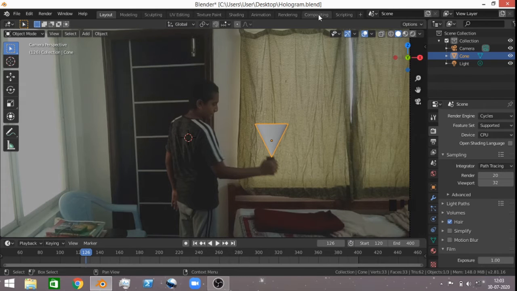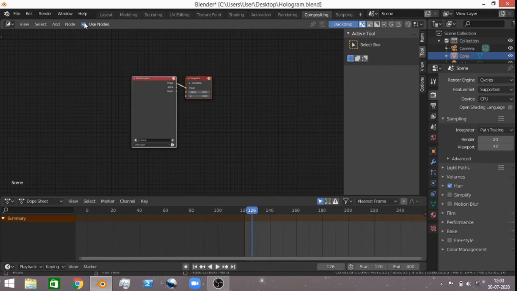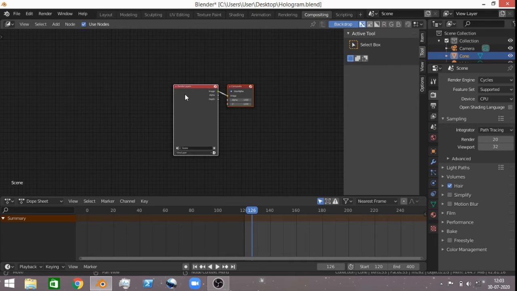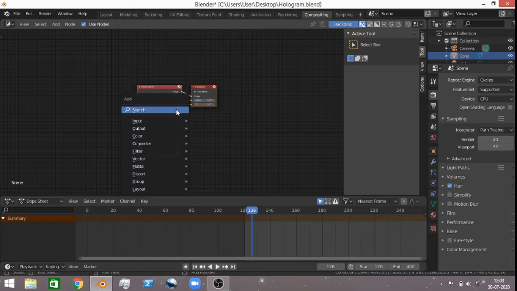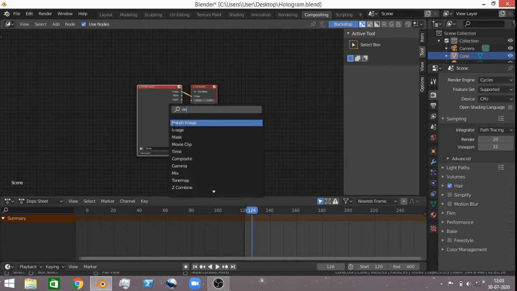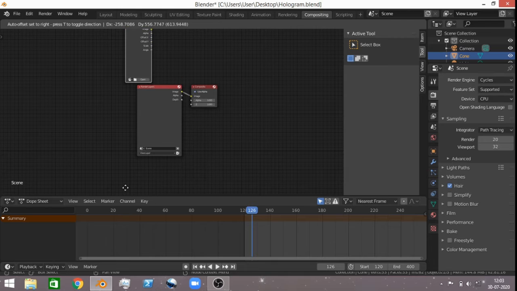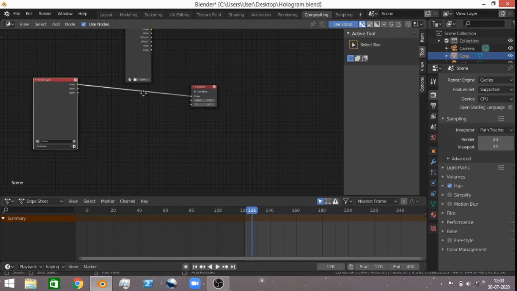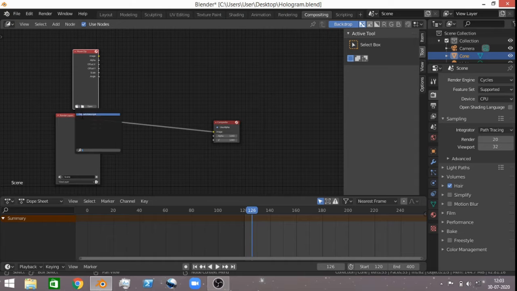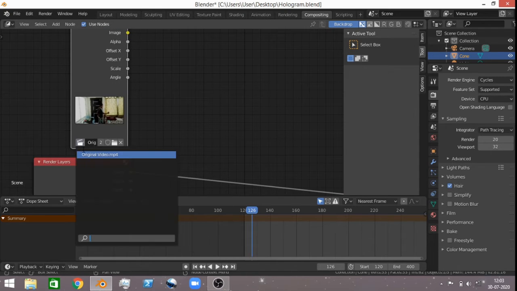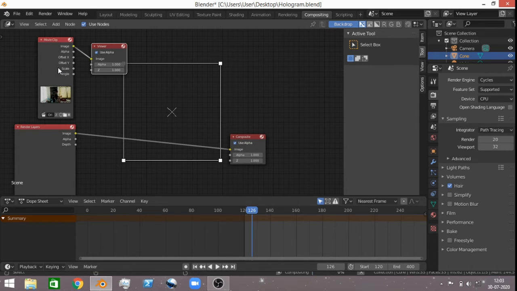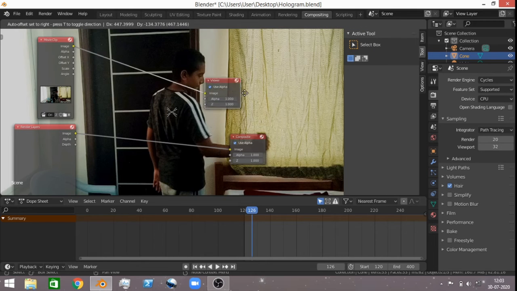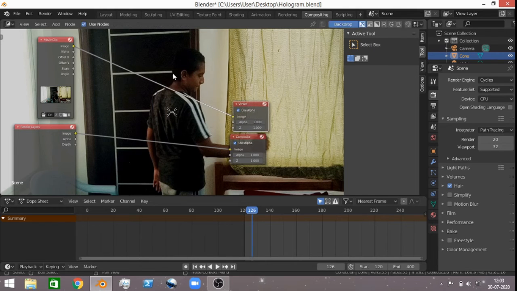And next let's go to compositing. Open the compositing tab and use nodes, and now Shift A to search and add a movie clip. I'll press G, and now open the movie clip. We add it by pressing this button. You can open it directly, and then press Ctrl, Shift, and left click on the movie clip to add a viewer node, and press G to move these nodes.